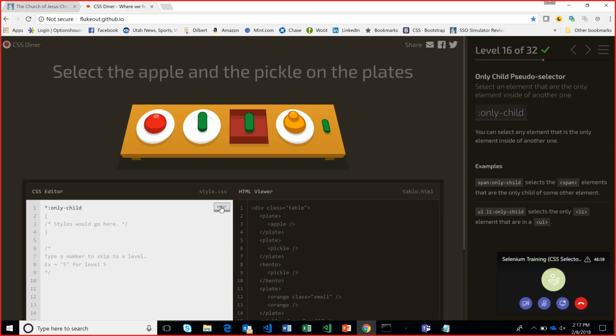Oh, that's an only child too. I only want the only child on plates. So I'm going to do plate this. And then, what am I doing? Not plural. Thank you very much. All right, fine, I'll add the space. Here we go.